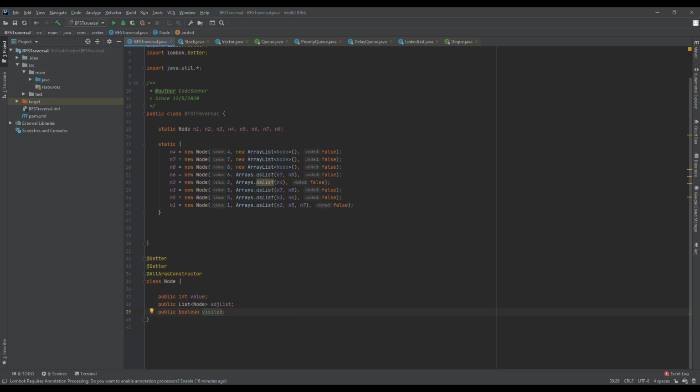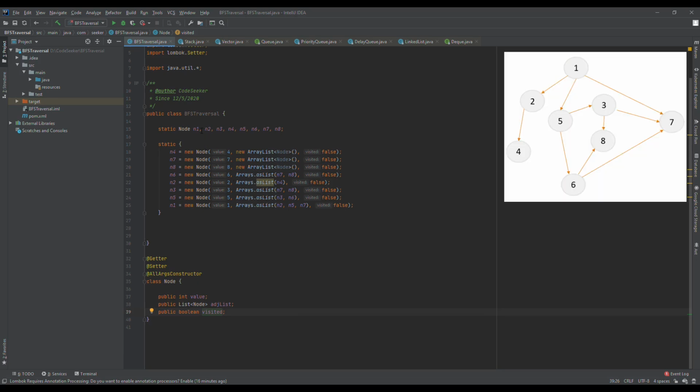In this breadth-first traversal, I am using 8 nodes, and I have given the assignment of the node objects here. If you see here n4, n7, n8, these are leaf nodes which do not have any child nodes or adjacent nodes. N6 has 2 adjacent nodes, and n1 has n2, n5, n7 as adjacent nodes.